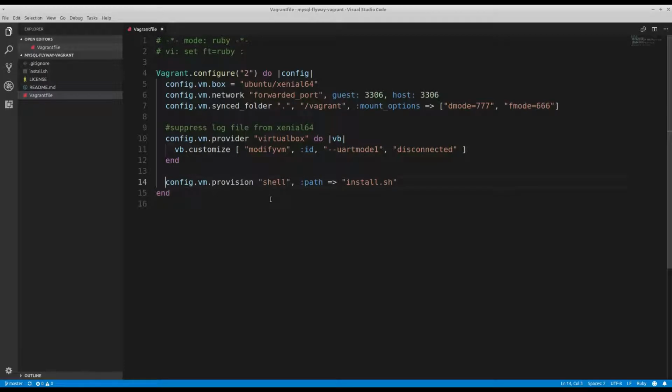Now, Vagrant has different provisioners, what it calls provisioners. And those provisioners can do different things. This VM is using the shell provisioner. In other words, I want you to use the shell to run a shell script. Okay, and that's what this is doing. So you can probably imagine that this script is installing MySQL and installing Flyway. And you'd be correct about that.